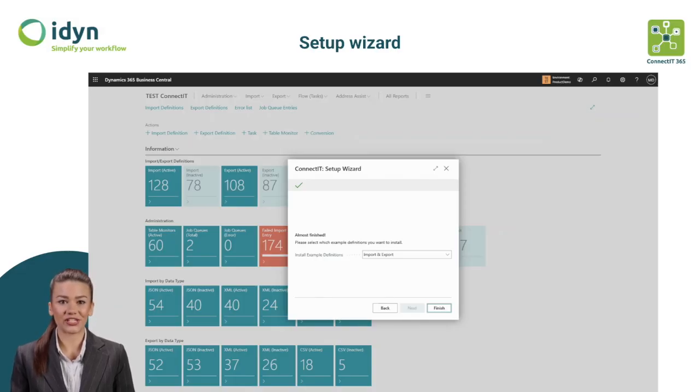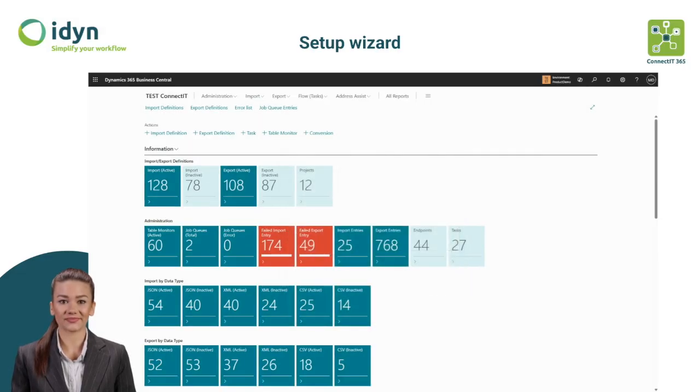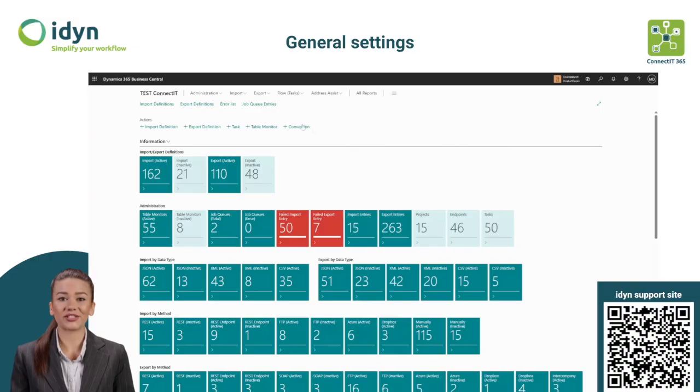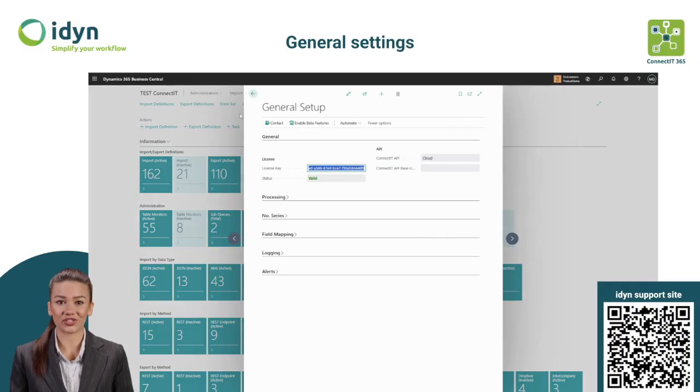In another video, we will explain more about creating a definition and using the definition wizard. Under the Administration menu, it is possible to start the Setup Wizard again to change settings. But all the settings are also available in the General Setup. Click on General Setup. As you can see, all the general settings that are set in the wizard are available.